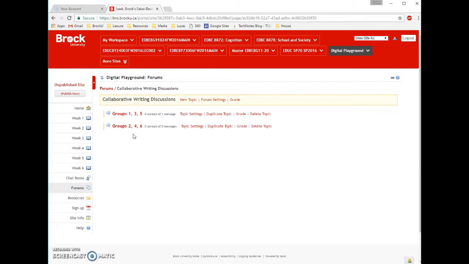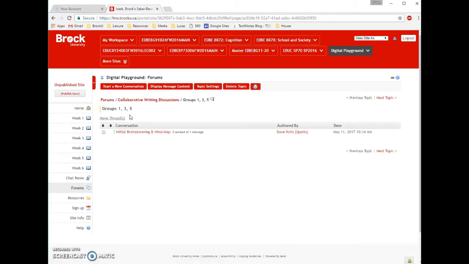I'm trying to keep the groups small enough that students can get to know what each other are doing and develop a rapport in terms of their collaboration in both the online and blended environment. So you can see if I click on the groups 1, 3, 5 collaborative writing discussion forum, I have a first post here that shares the initial brainstorming and mind map.